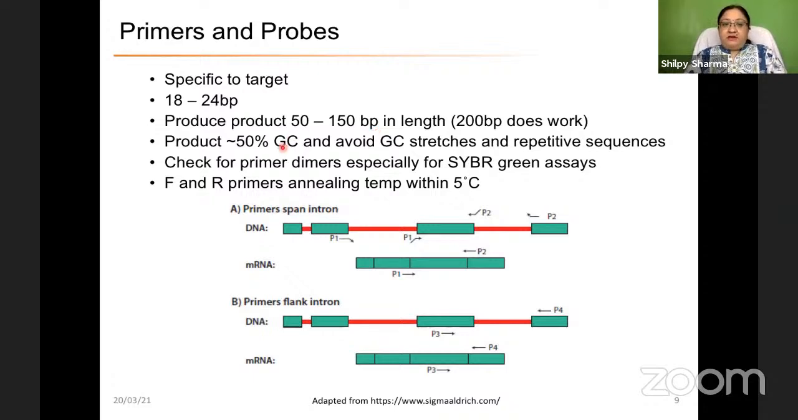The GC content should be 50% for the product. If it is more than 50%, then PCRs can be problematic to standardize, and it might be difficult to work with those primer sets. We have to avoid GC stretches and repetitive sequences in your primers, because it becomes difficult to synthesize those primers. And if you have repetitive sequences, then the PCRs become problematic. I'll not go into the details of that, because I'll spend another 15 minutes talking about that. But just for now, keep that in mind: 50% GC content, and we have to avoid GC stretches.